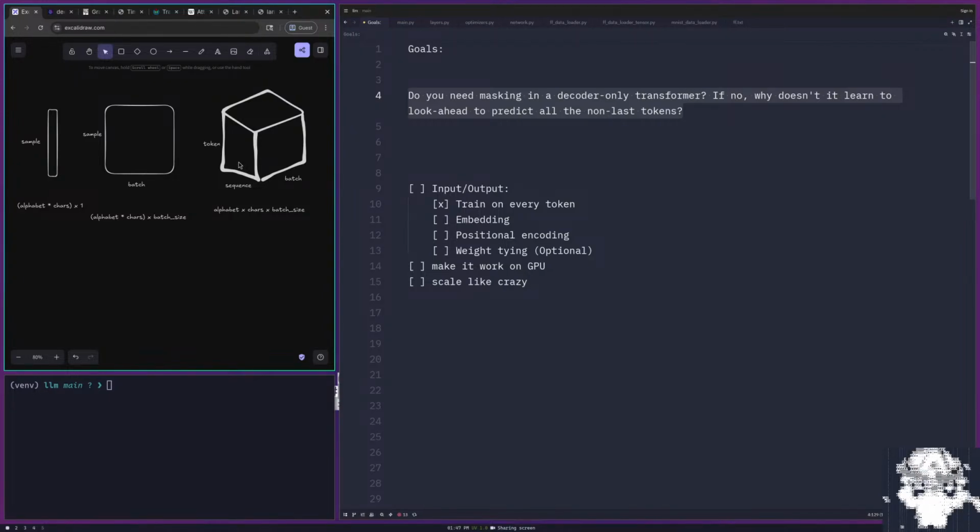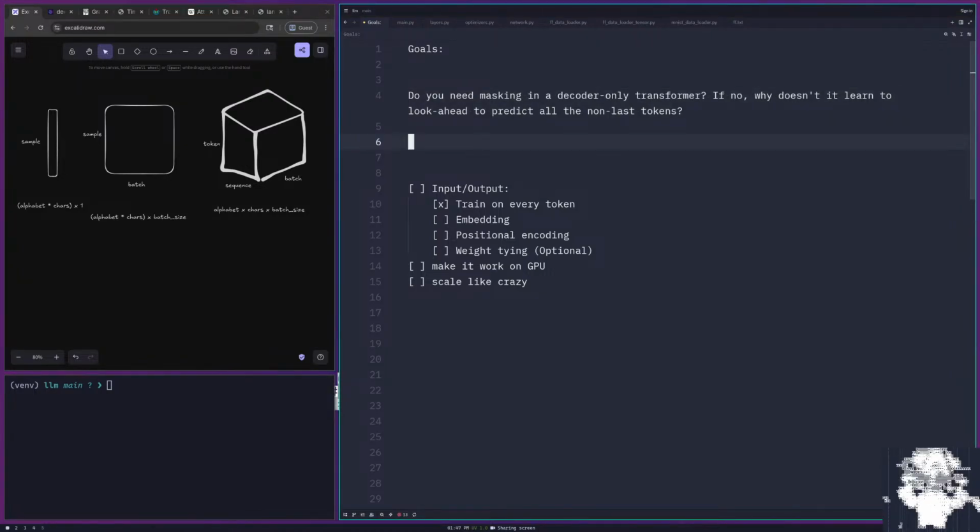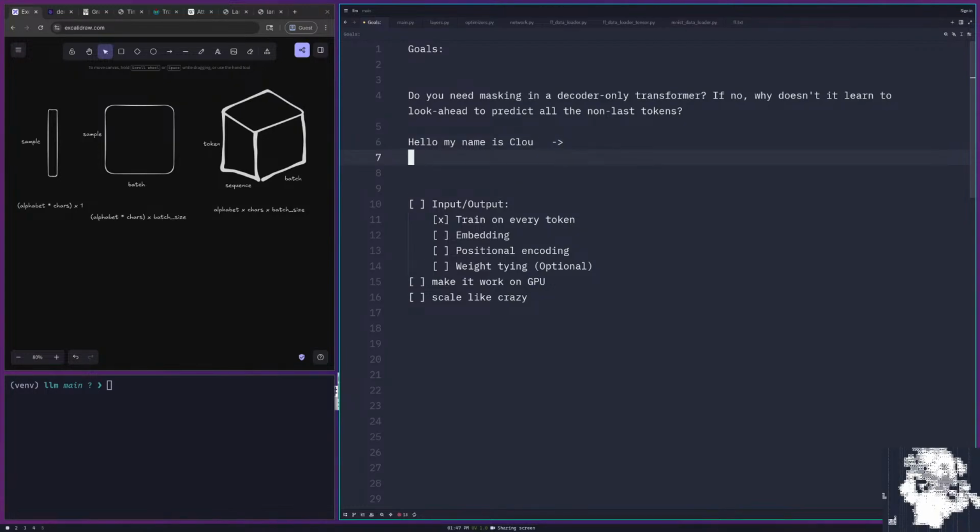The good implication is that it allows us to train more efficiently. So if my prompt is, hello, my name is Clow, I want the output to be D, right? But in fact, my output is going to be a whole sentence. And we can think of it as a separate output for each input. So for H, I'm going to predict that the next letter in hello is E. And then for E, L, etc.